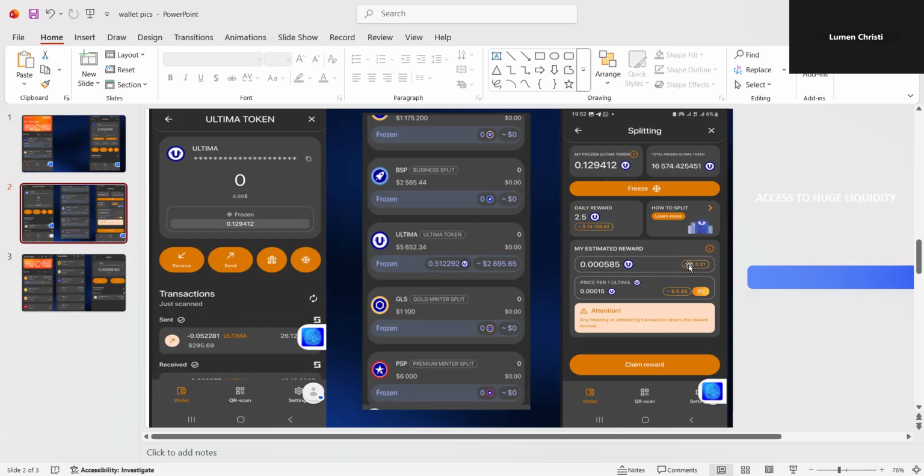Then every day you can be tracking here. You see this one. This is the bonus that you'll be receiving from these frozen Ultima tokens. The bonus that you're receiving every day will appear here, according to the quantity of Ultima tokens that were frozen for you. So you can be withdrawing this on a daily basis if you want, or you can accumulate for several days before you come and click on claim reward.